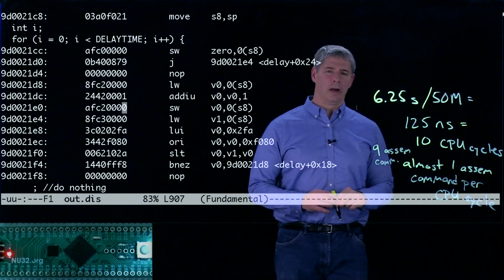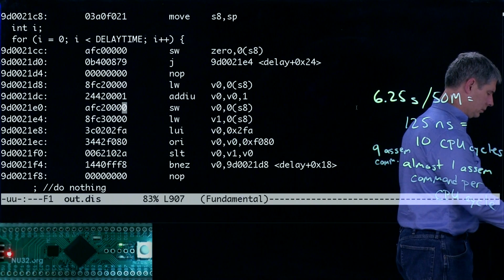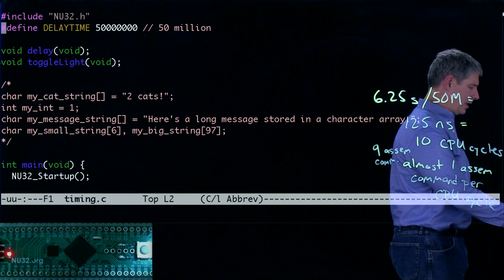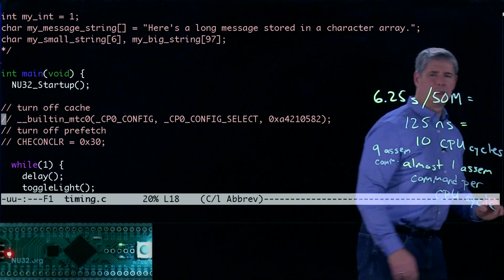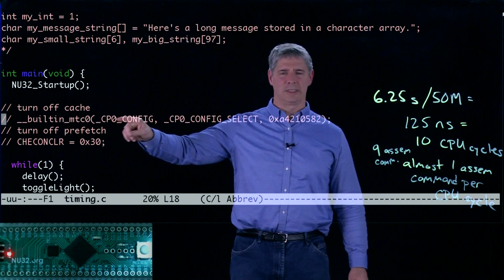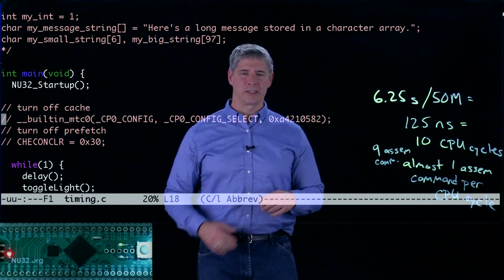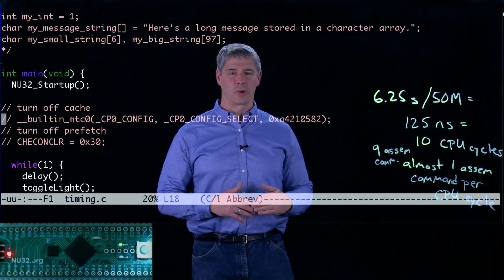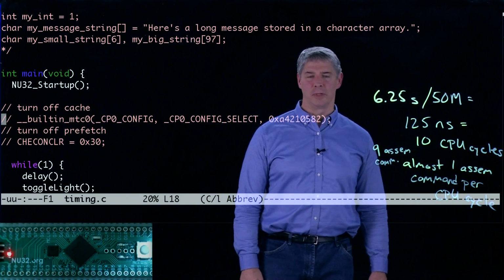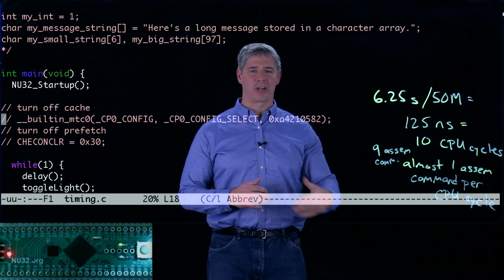Right. OK, so one thing we could do is we could go back to our program. And then I could go down and I could uncomment these two commands here. Now this first command here, this built-in MTC0, don't worry about the syntax for it. It's a compiler built-in command. That turns off the cache, so that prevents any instructions being stored in cache. And then this second instruction here would turn off the prefetch capability. Remember that the prefetch capability is the ability of the program to run ahead and pull instructions before they're needed.